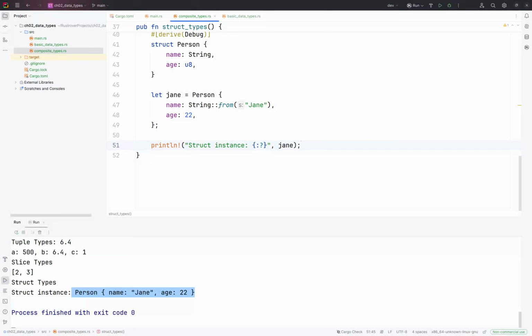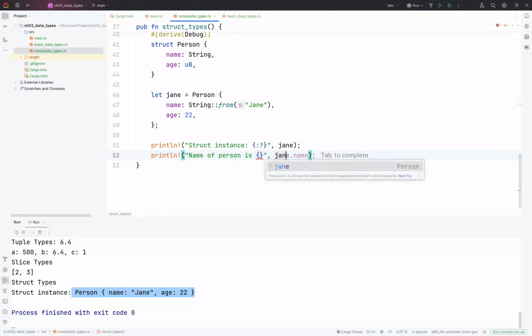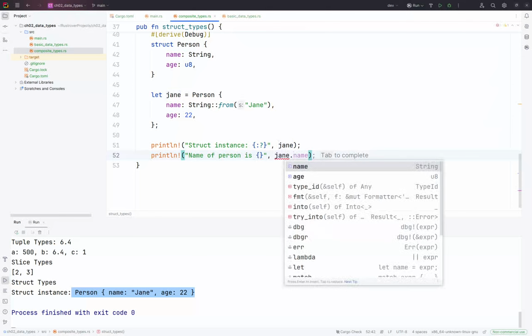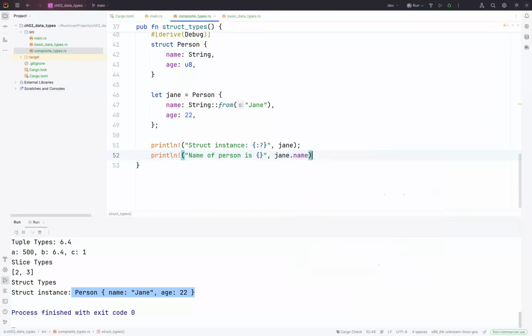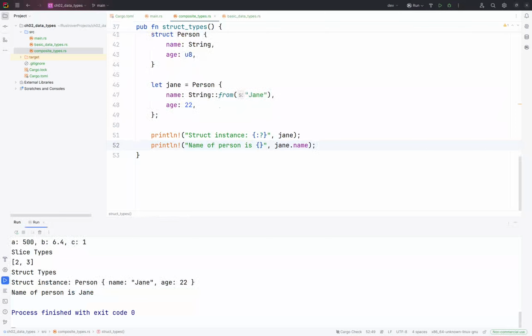Let's access the name of the person instance, println, and inside that name of person is, and we'll use the simple placeholder because string can be printed using a simple placeholder. The way to access the name is jane, which is the instance variable name dot name, and if we run the program, we should be able to see the Jane in our output. As expected, we are able to see the Jane in our output.